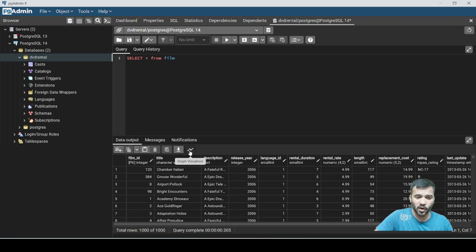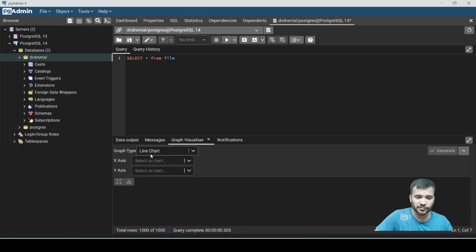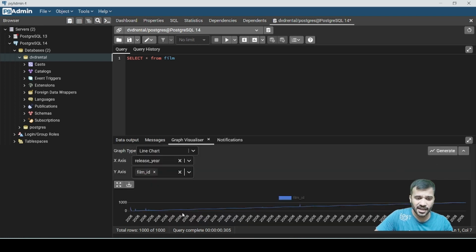After running, you can also draw charts and graphs. For example, here I wanted to do a chart, and I just wanted to see the release year on the x-axis and film ID on the y-axis, and let's generate it. And now you can see in which year how many films have been created. So these are the quick things you can do.